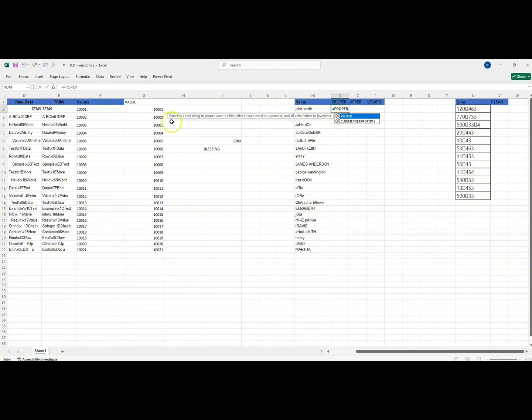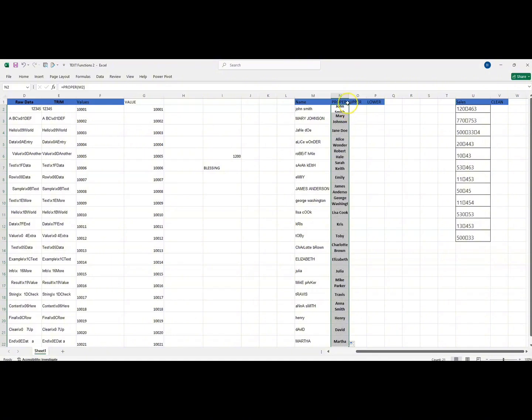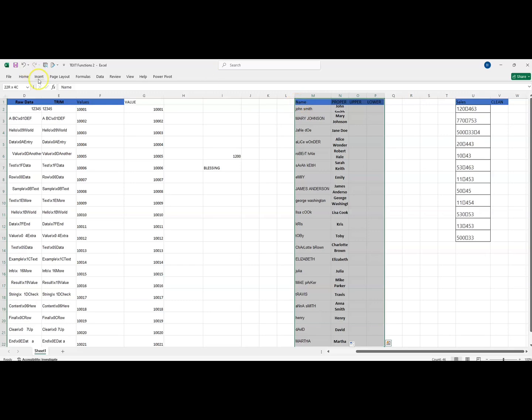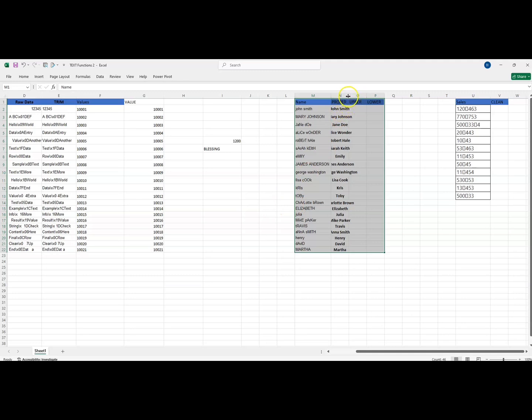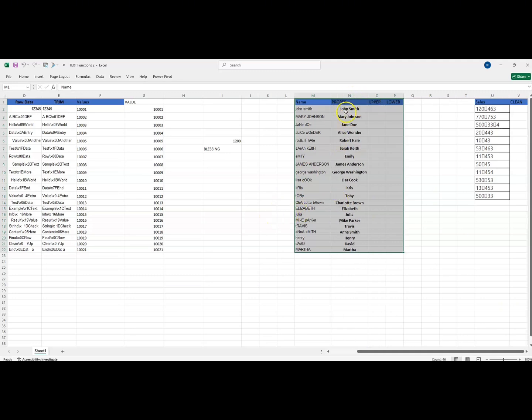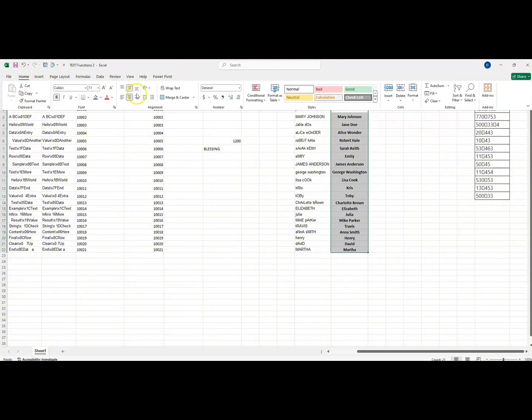You can see it says convert a text string to proper case, the first letter in each word to uppercase and other letters to lowercase. So click on this and select the first argument, the text. I'll select this and hit enter. Let me fill down. Currently the text is wrapped, so I'll format this. I formatted it now, no longer wrapped, so we have these values here. Let me align them. I don't want them to be bold.